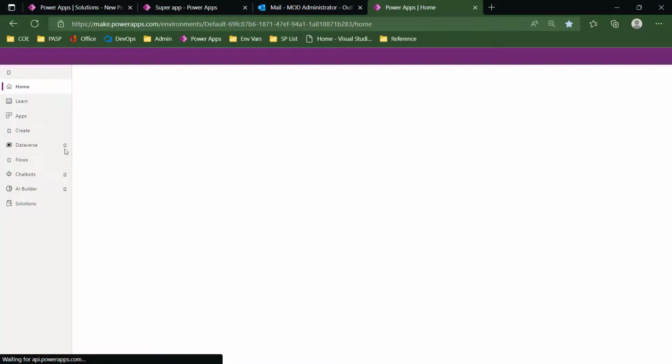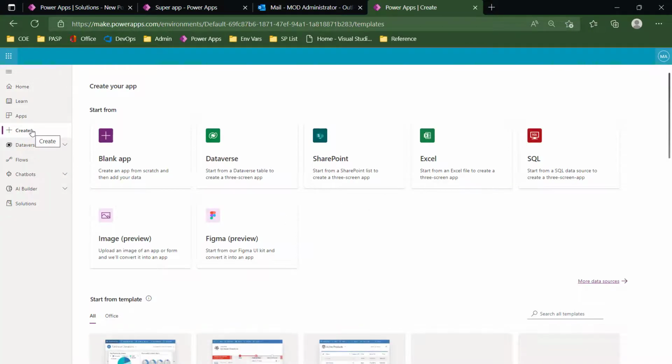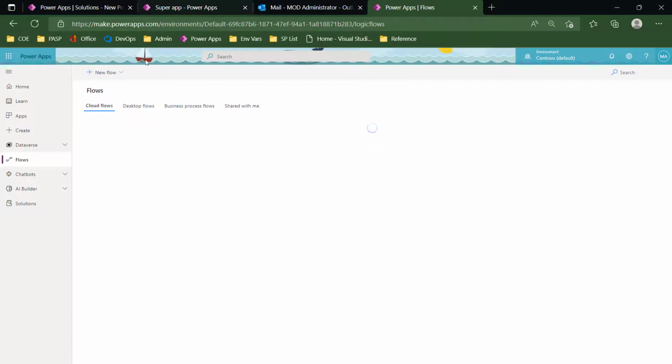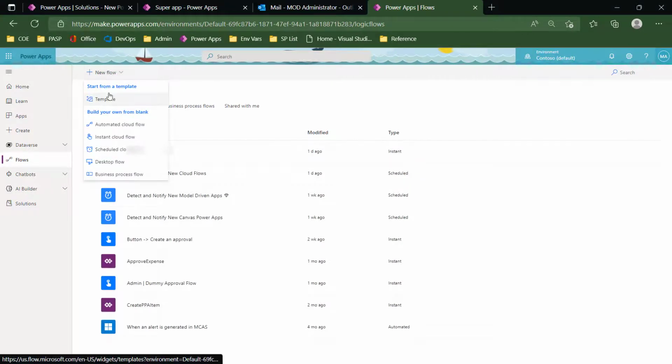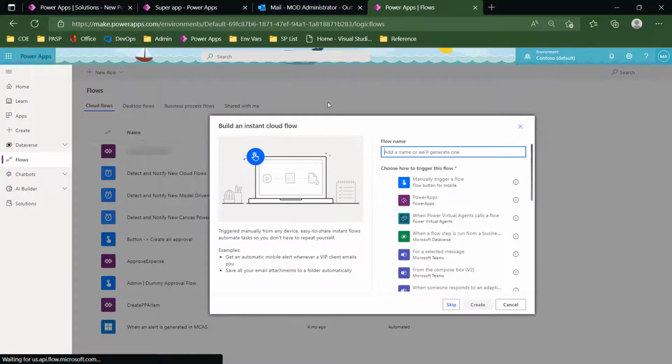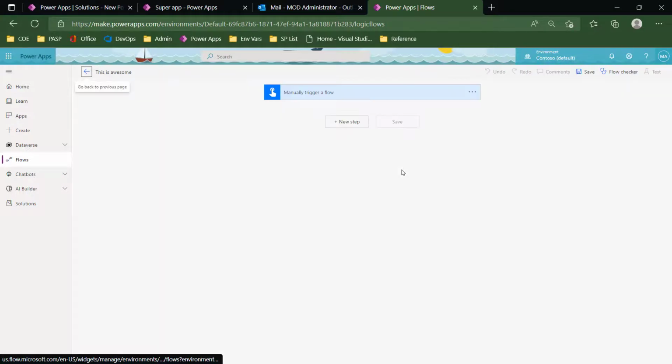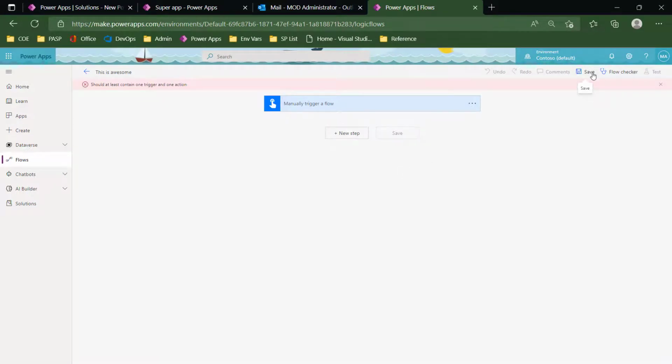And while that's going, I might as well go create a new flow so we can demonstrate the flow aspect too. So we'll jump in here to the flow page. There we go. New instant cloud flow. And this flow is awesome. Manually triggered, create. And we'll just save that one.